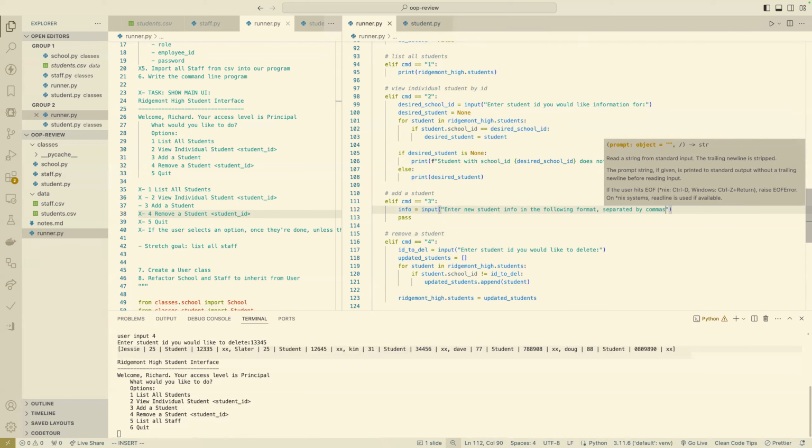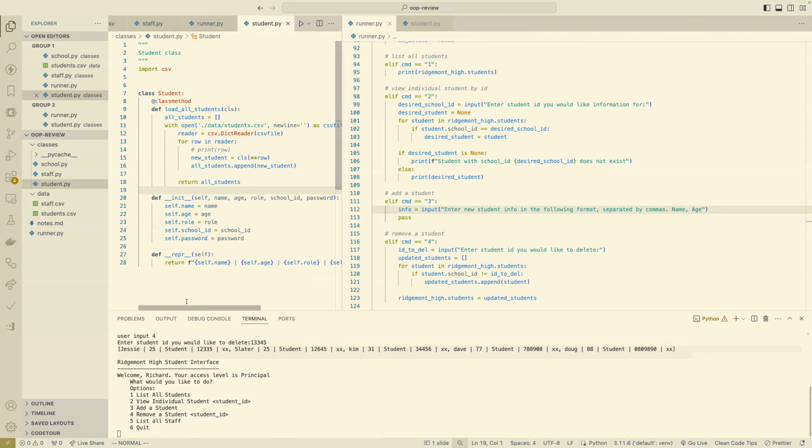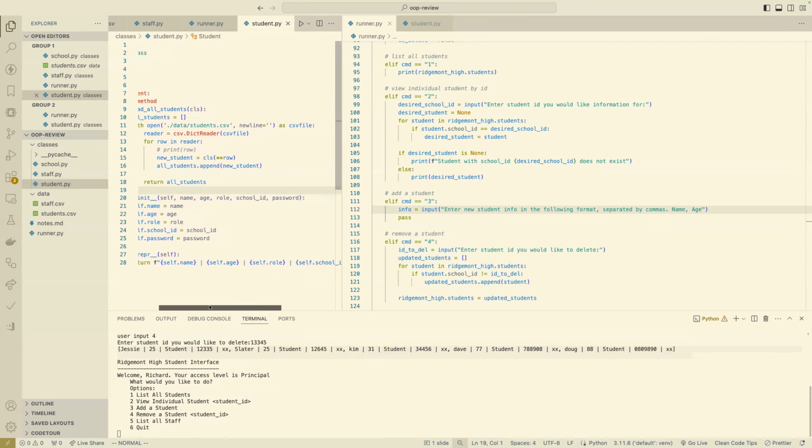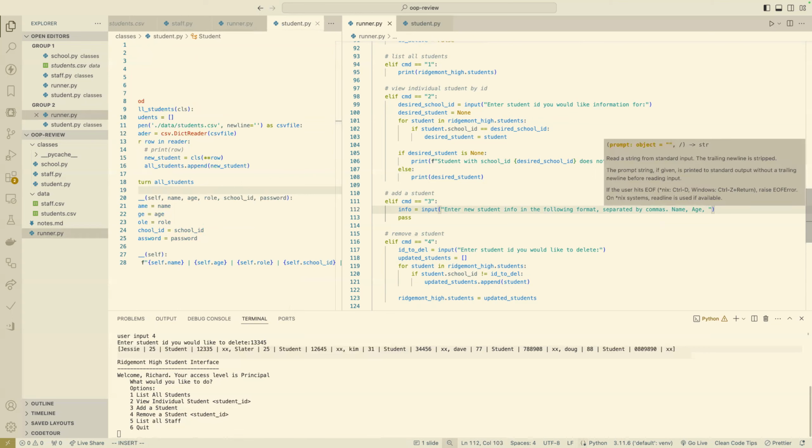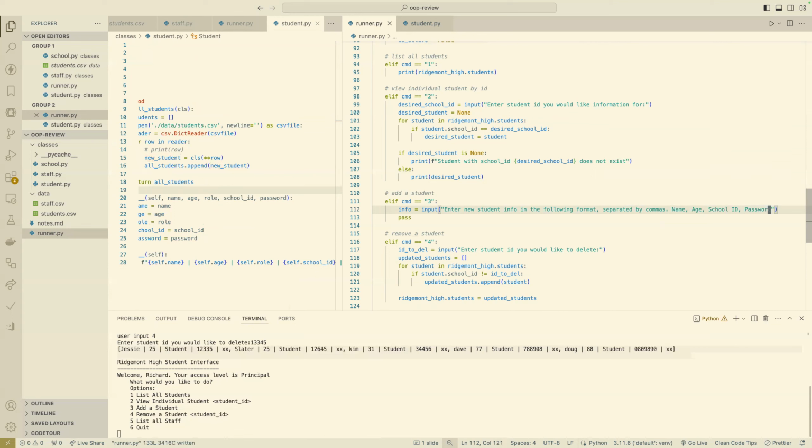And the format is going to be name, and then what do we want? Age, and let's actually pull up the student class here as a reference. Let's make this as simple as possible. Name, age, we don't need role because all the students have the same role of student. Though that would change later. School ID, and then password. So this is a bit of a cheat, but it's quick and it's easy.